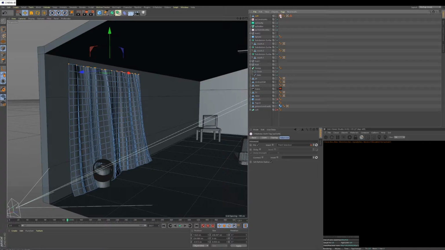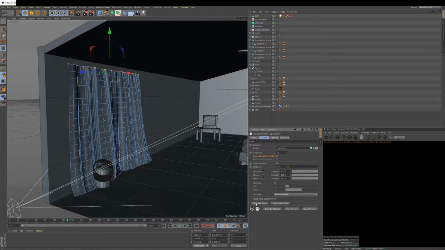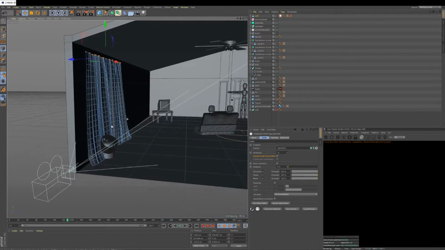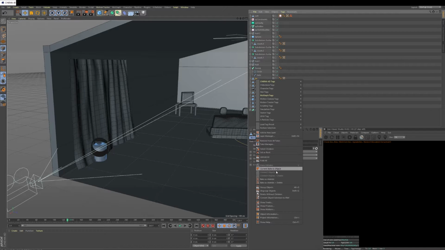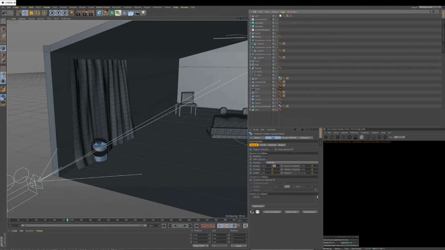So one thing I noticed is that the curtains are going to be overlapping with the jar that is sitting at the foot of them. We don't want that to happen. So what we'll do is we'll go to our jar, right click, and go to X-Particles and put a collider tag. Now when we run our simulation, our curtains will sort of fold around our jar.